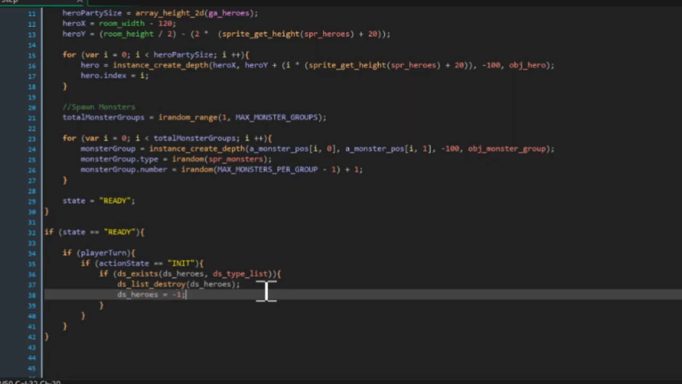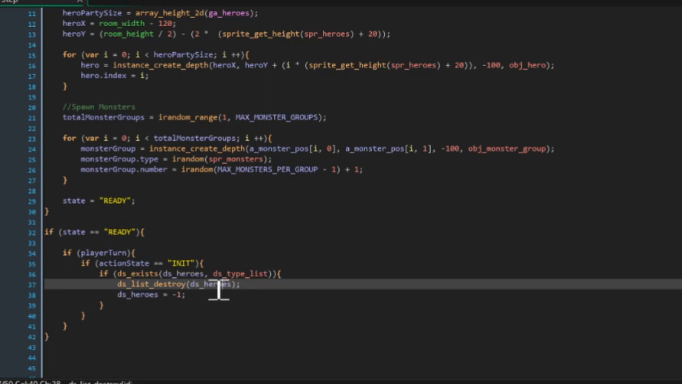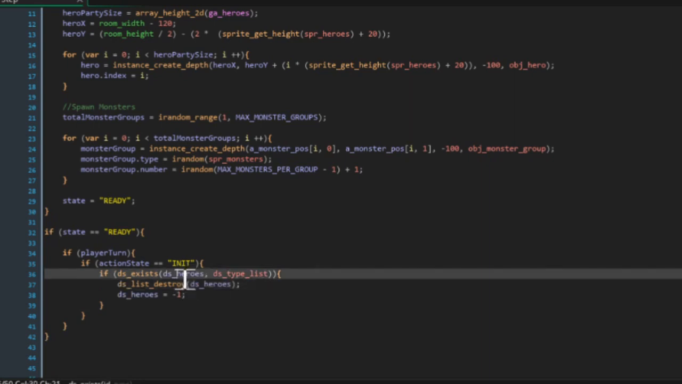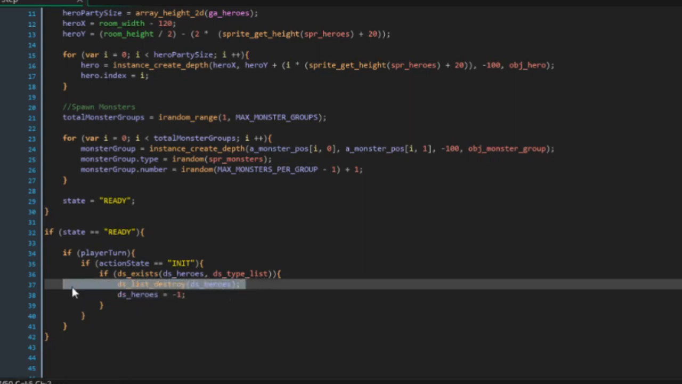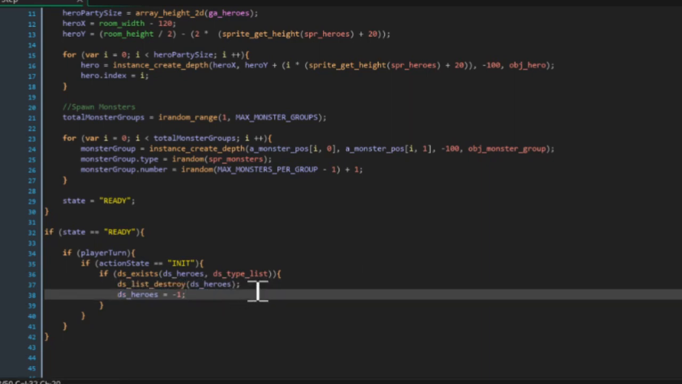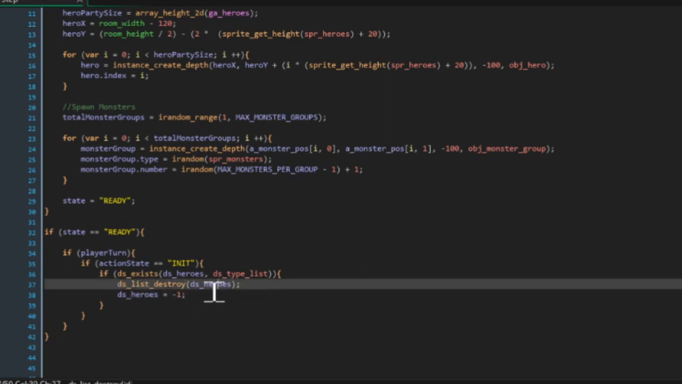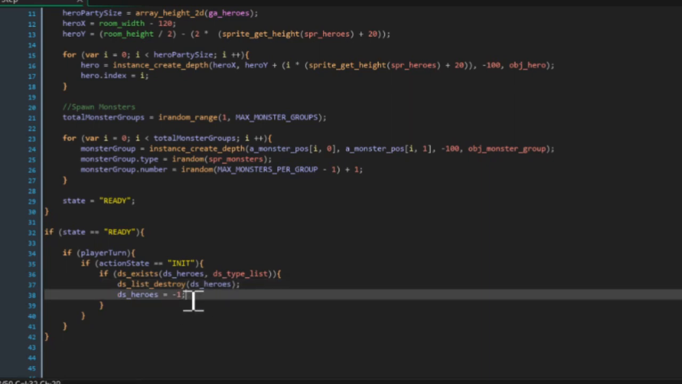and DS Heroes equals -1. We're going to have a DS list that's going to contain any of the hero objects that are still able to fight, and then we're going to cycle through them to make actions with. We want to destroy the list at the start of every hero turn, just so we make sure we have the right heroes in there. And whenever you destroy a list or any data structure, you need to reset it to -1. Otherwise you're going to cause yourself problems. That's why we're doing this.